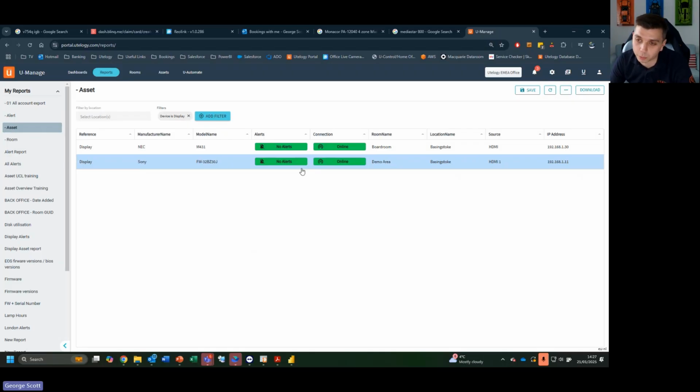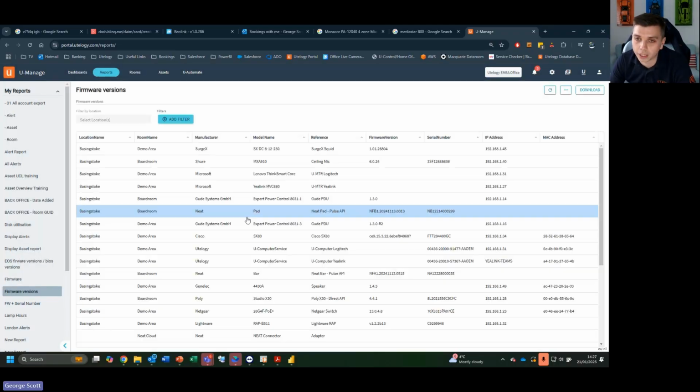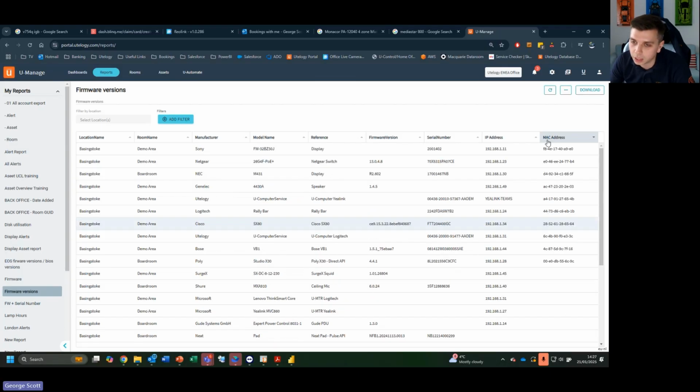So that's the kind of information we can capture in an asset report, as well as more specific things, for example, like firmware version and serial number that we get from devices. This information is automatically populated from those device APIs. As soon as we do that configuration I showed you earlier by filling in an IP, username and password, it gathers all of this information automatically. Okay.